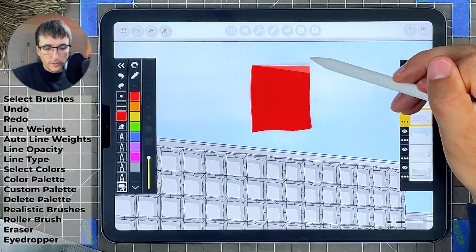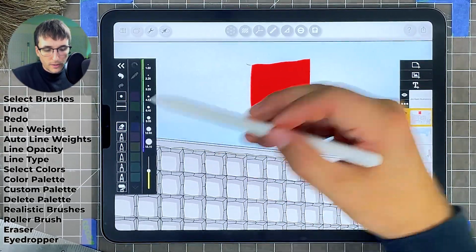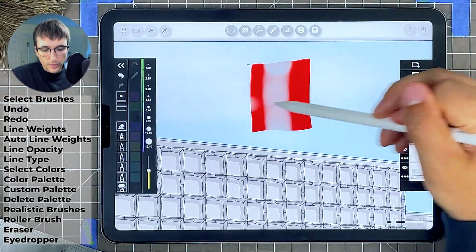Next, I'm going to show you the eraser tool. Let's draw a box with our roller brush. Tap to activate our eraser, and then you can erase straight through it.